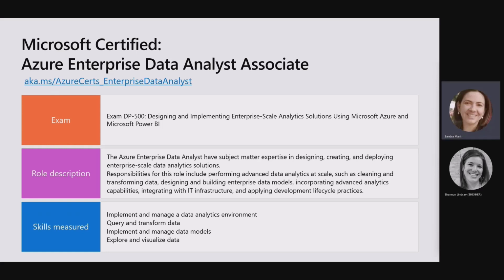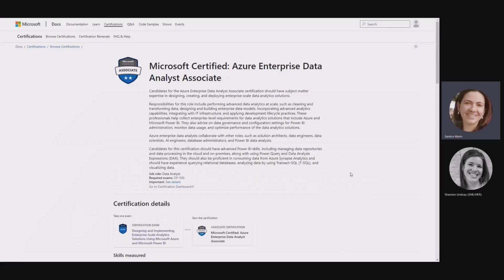Now, the main skills measured by this exam are implement and manage a data analytics environment, query and transform data, implement and manage data models, and explore and visualize data. As I said, Shannon is going to explain in detail each one of these skills and different topics that you should consider studying and getting practice with before your exam. Before we get there, I want to share with you the exam page, so you can see what to expect.